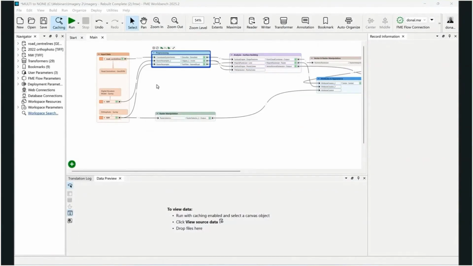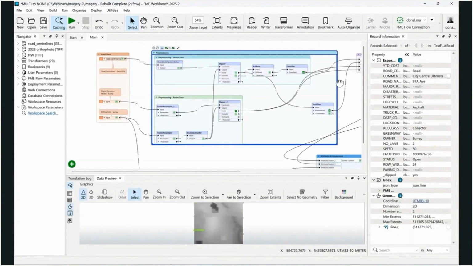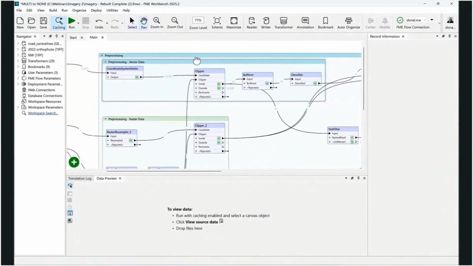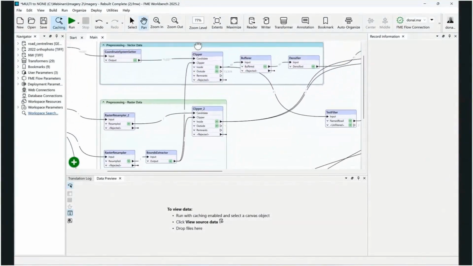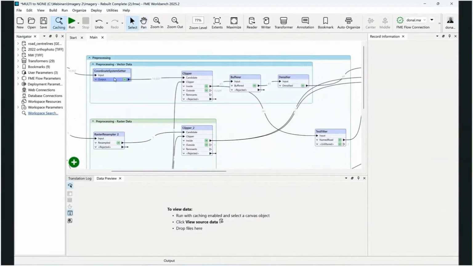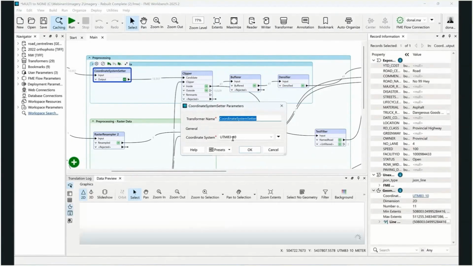Now that we have our data in, we need to process it. So we're going to go to the pre-processing section where the data is prepared for analysis. We split this into 2 sections, pre-processing for vector data and pre-processing for raster data. We'll begin with the vector data. We add a coordinate system setter, which ensures everything shares a consistent projection.